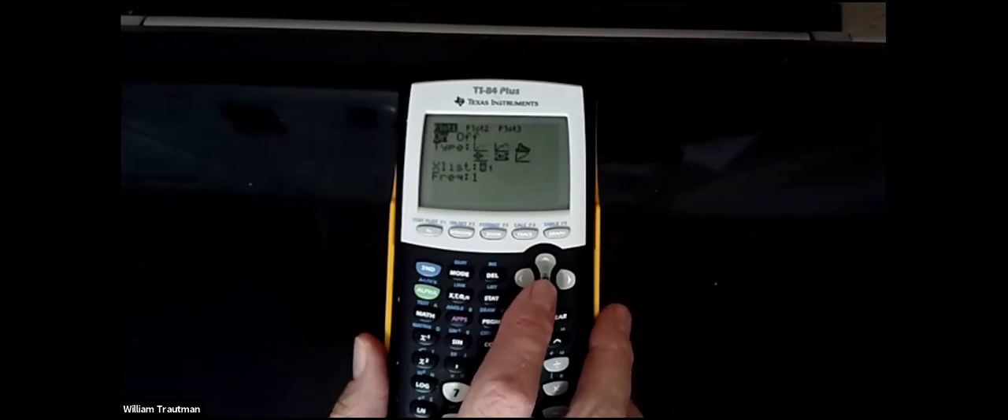Second. There we go, wherever the second is. There it is. And once you turn it on, make sure this one, the middle one on the bottom, is highlighted. X list L1. If you have a Y list on there, make it blank.